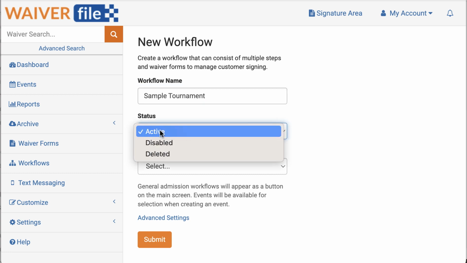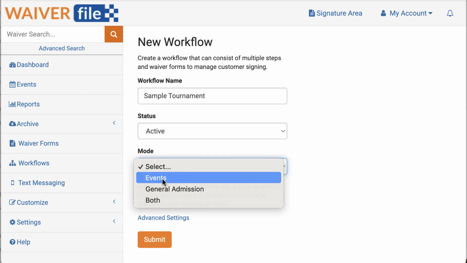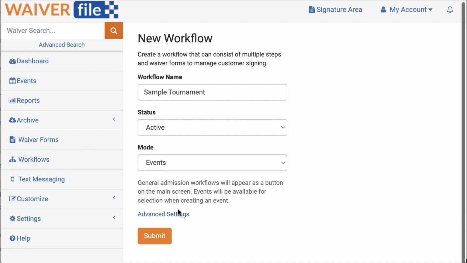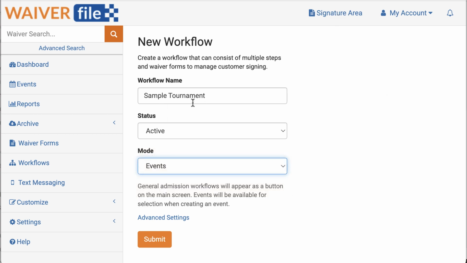Status is active, but if you have an active site and you don't want anyone to see it right away, you can set this to disabled, but it's a test, so I'm just going to leave it on. And then for mode, we're going to click on Events. Just so you know, if you click on General Admission or both, on your main page you're going to get a button for this tournament. I like to create it and tie it to an event when I'm doing a tournament because it gives you some more reporting options and helps group the data together a little better. So let's go ahead and click on Submit.